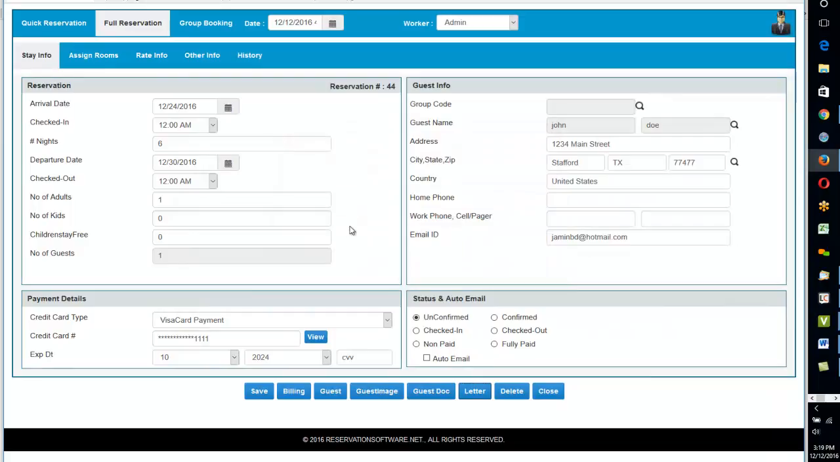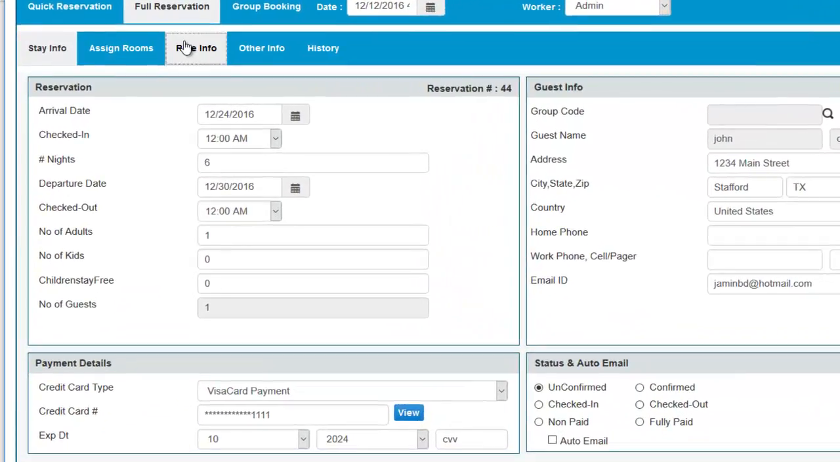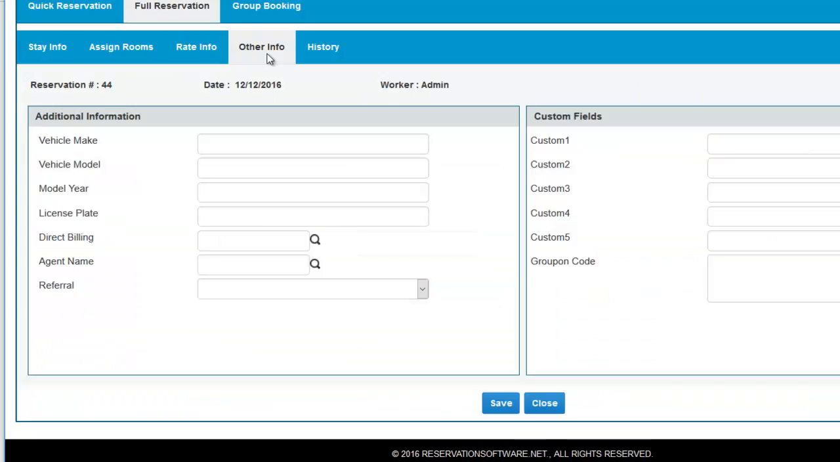A couple other items I'll point out. The rate info screen, this is basically a billing screen. I won't go into much detail about that now, but you can go into the account codes here through the magnifying glass. You can look up additional charges or payments, and then in the other info screen, this is a place where you can track vehicle information, direct billing, agent name, referral sources, and then we have a bunch of custom fields. And then down here, this is actually where you put in your reservation notes.